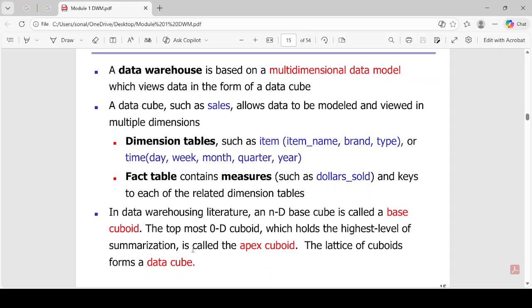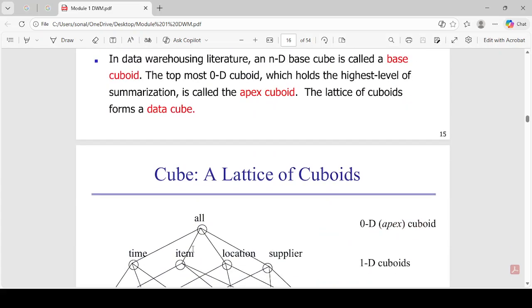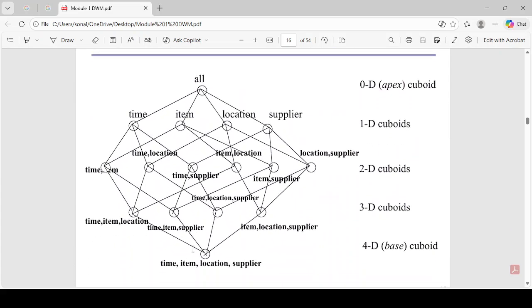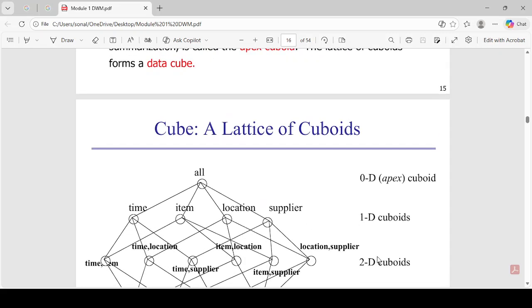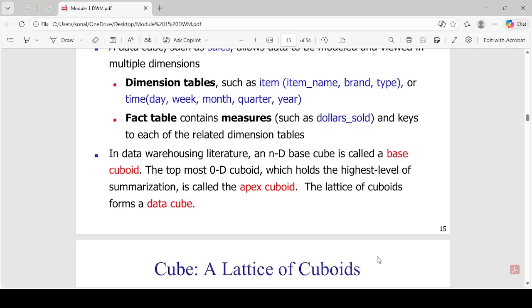In data warehousing literature, an n-D base cube is called a base cuboid. The topmost, 0-D cuboid, which holds the highest level of summarization, is called the apex cuboid. Then we have a one-dimensional cuboid, a two-dimensional cuboid, a three-dimensional cuboid, and the four-dimensional base cuboid. And the lattice of cuboids forms a data cube.